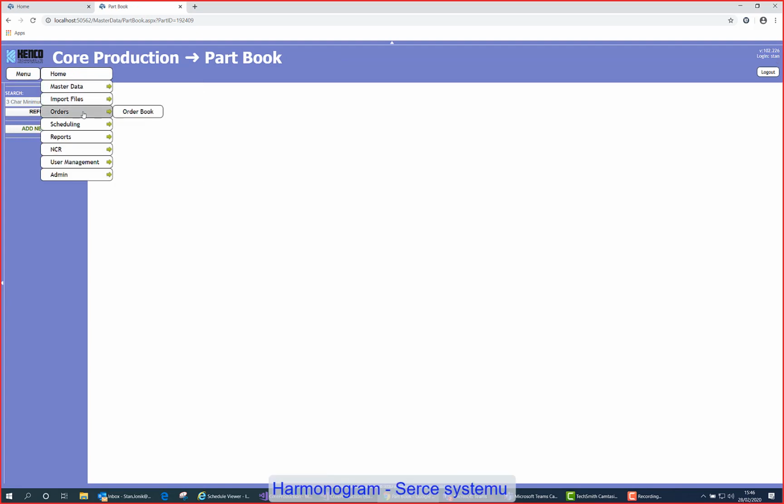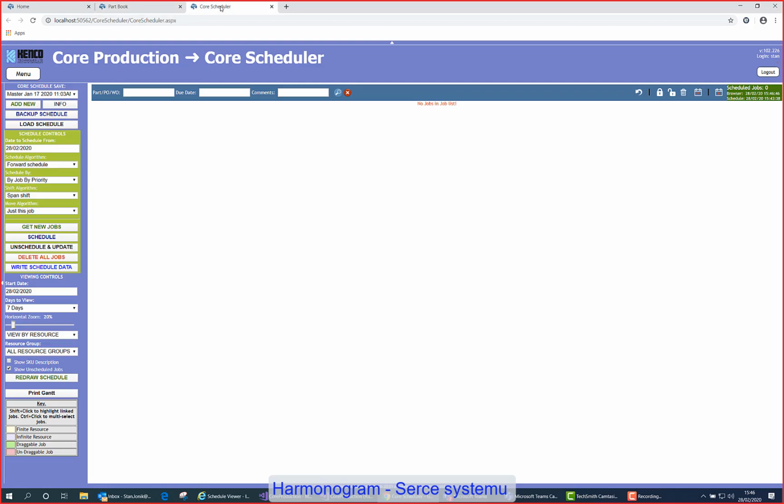Moving straight into the scheduling system, and you can see how that works. The order books are already imported. I'm not going to show that again, but it's got a matrix of controls for the algorithms: forward schedule, different schedules by priority, different algorithms, span shift, within shift, different types of constraints. And these parameters work together as a matrix and control the schedule. Well, I'm going to schedule by priority, forward schedule by priority, and span shift today.